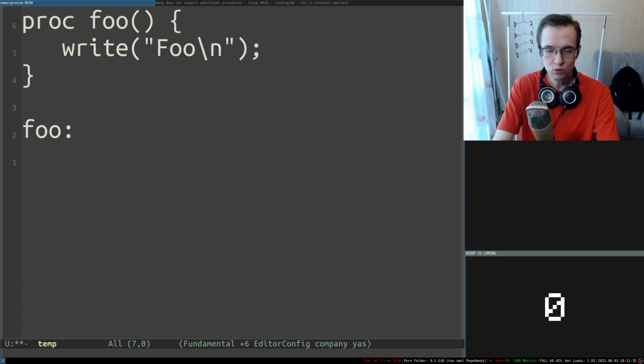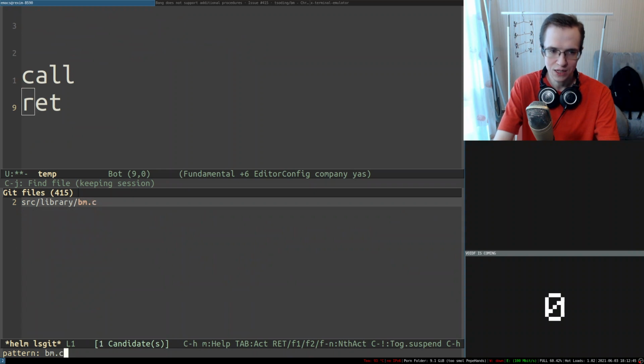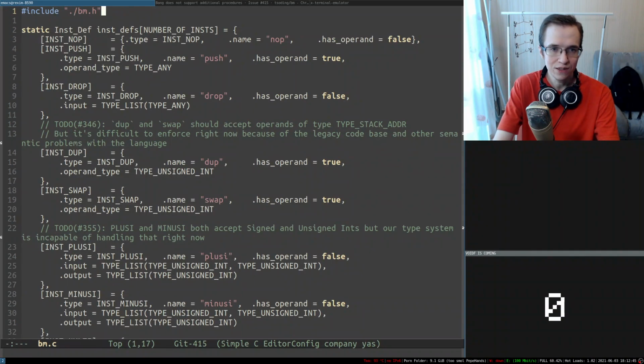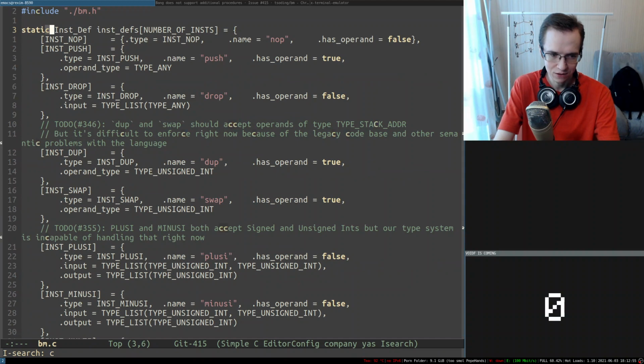In BM we have two instructions for working with procedures. It's call and return. We can even take a look at the definitions of those instructions in bm.c. So here are the definitions of all the instructions. We have 64 of them, and if you take a look at the call, well, it's not class. Why did I type class? Call.